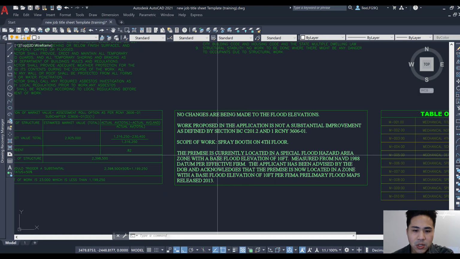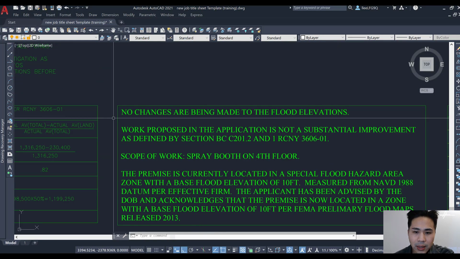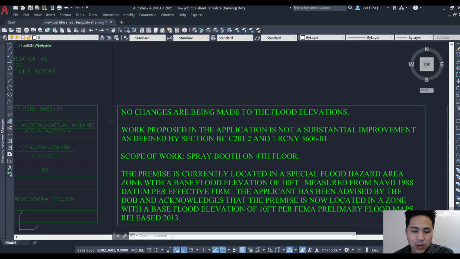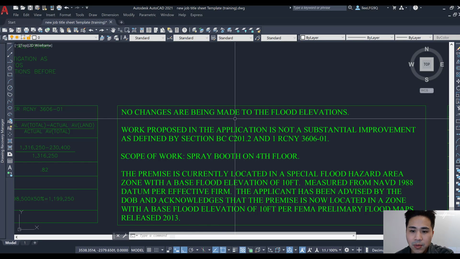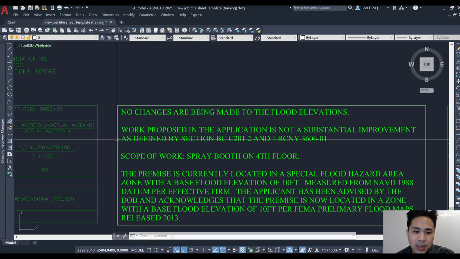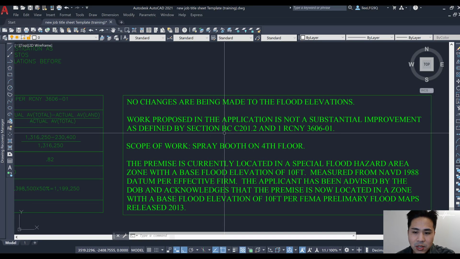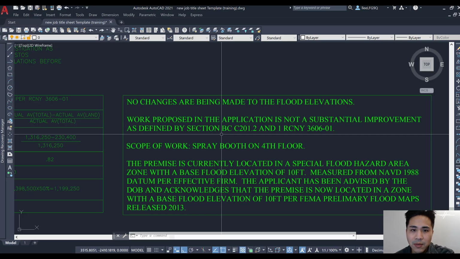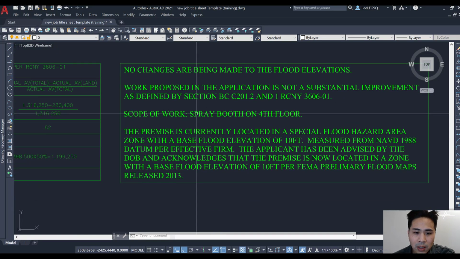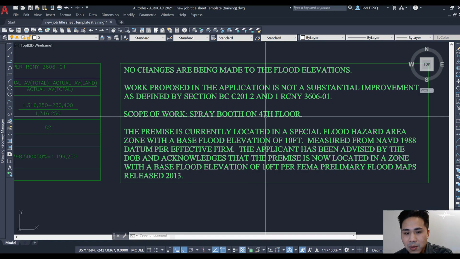Okay, now we're going to have to change the notes here. And I'm just going to run through the notes with you guys. So no changes are being made to the flood elevations. The work proposed in the application is not a substantial improvement as defined by section here. And it's not substantial because the cost of construction is less than 50% of the value of the structure. The scope of work would have to be modified based on the specific project this title sheet is going on.